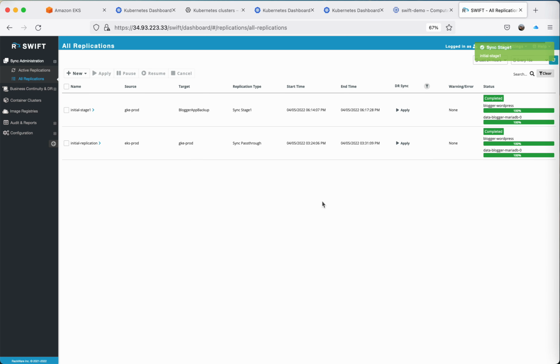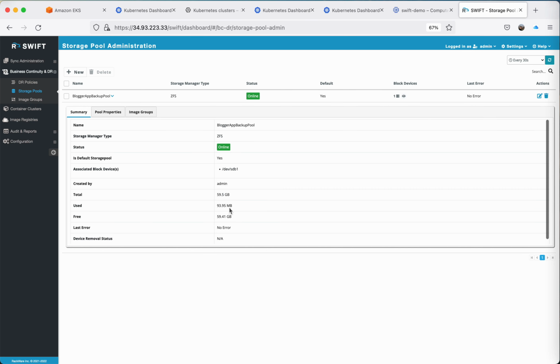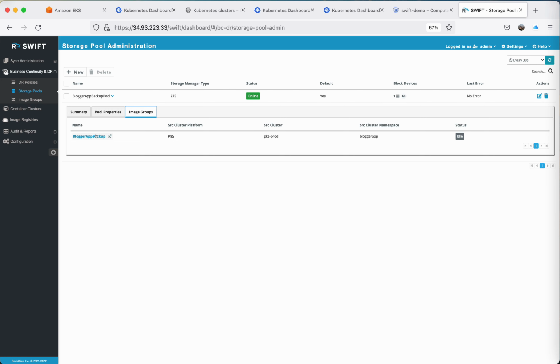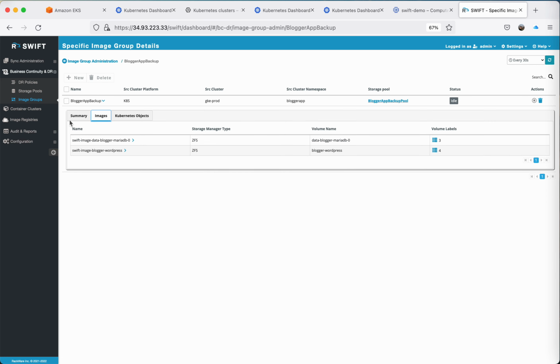Stage one sync finished. So at this stage, we have the entire GKE production cluster backed up, and the required application namespace backed up. And we should be able to see that data is now under the storage pool. So if we go to the storage pool, of course, the application is small and Swift will do a lot of compression under this pool. So we will see a lot less data than the actual application is, and we can see the captured image group and the actual data there. So you see two volumes captured along with all the objects and all.